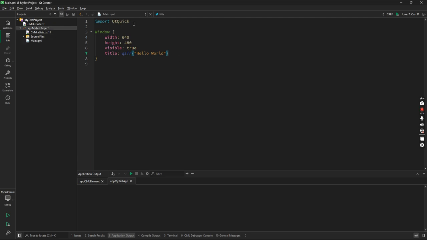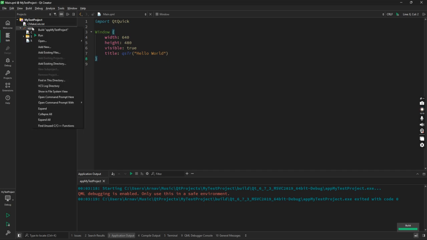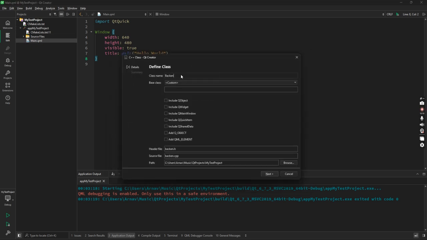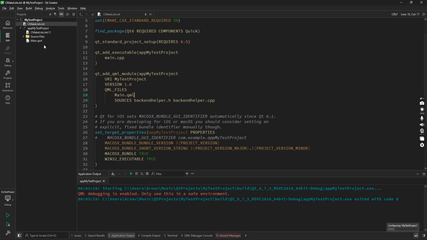First of all, I created a project called my test project and a basic application. Let's run the application once and see the output is a basic plain window. So first of all, let's add a C++ class called backend helper, and we inherit from the QObject base class and add QML element. This is necessary to expose it to QML, to make it accessible to QML. Click on finish.